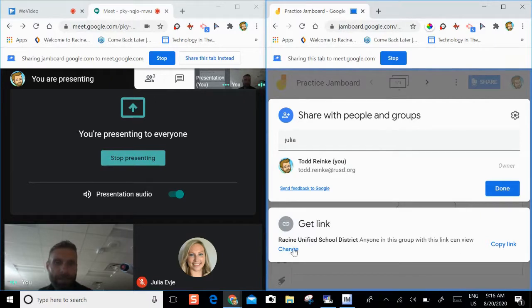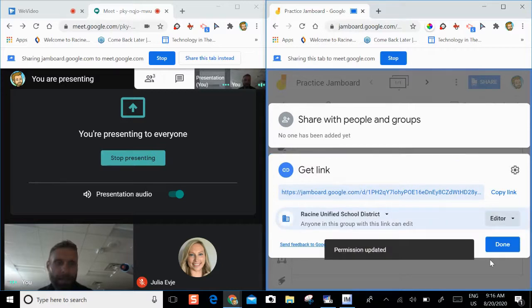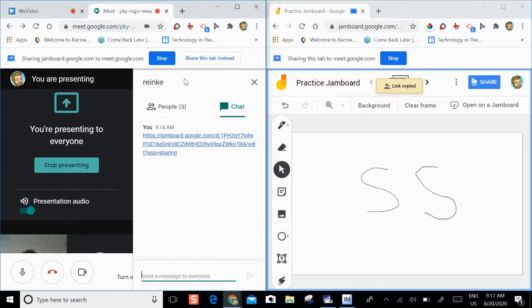Or if you're working with a lot of students, you could copy the link. One thing you would want to do is make sure that you allow anyone you give the link to edit. And when you copy that editing link for this Jamboard, you can now go into your Google Meet and paste the Jamboard link inside of the chat, as you can see that we did with a different Jamboard in this chat.